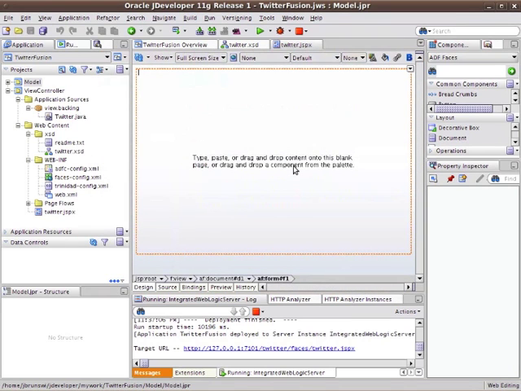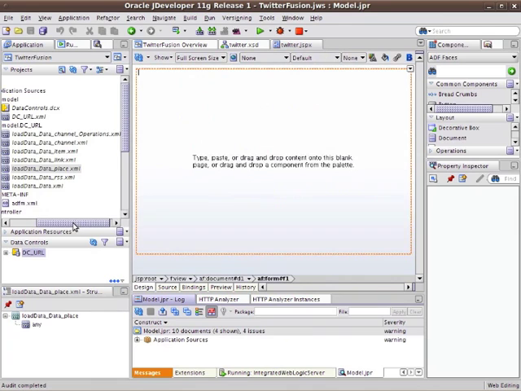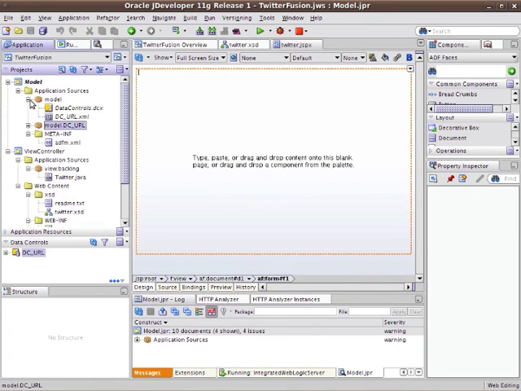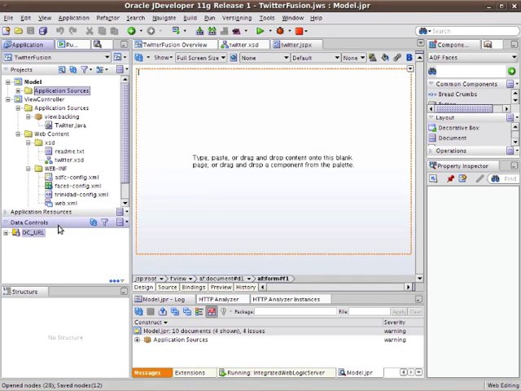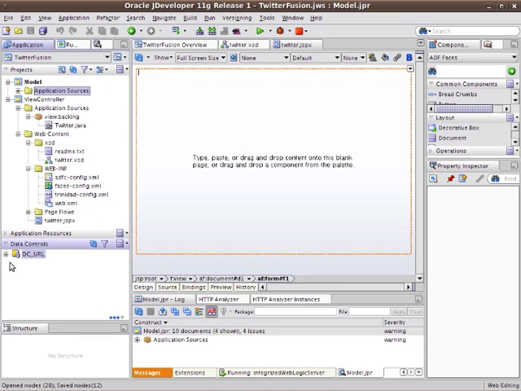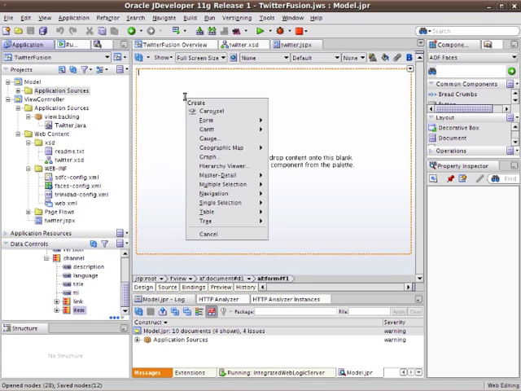Now you'll notice in a moment a couple things happened. Number one, a lot of things got built out inside of the model project. The other thing, we now have a data control object inside of the data controls pane. So what's great, we can actually expand this object and drill into the channel within the RSS feed and grab an item. And with the item, we can drag and drop that directly onto our Twitter page and create a table.